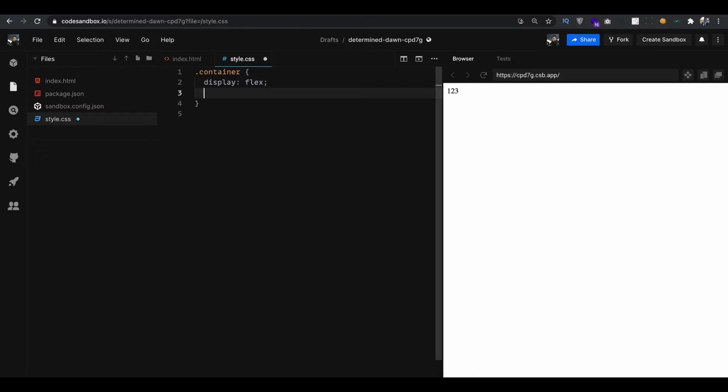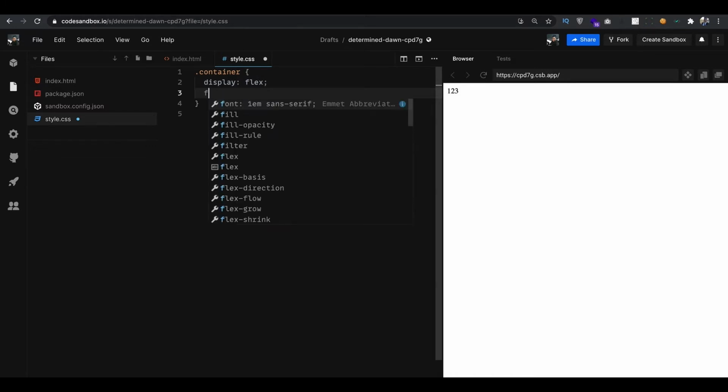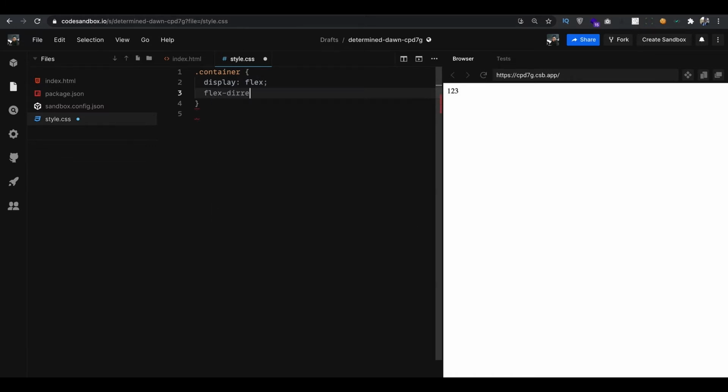So let's change the direction of this flex. We say flex direction. We have column. Sorry, I misspelled direction here. Column. You can see, their main axis is from top to bottom. Why? Because they are arranged from top to bottom.